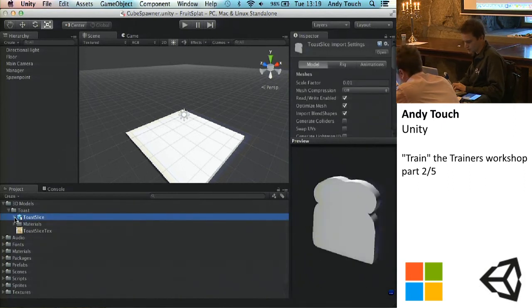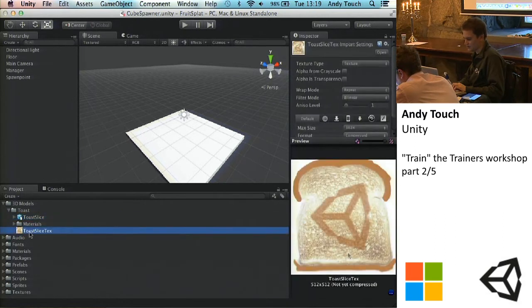So that's cool. The other thing we need to look at is that there is a texture. This is a toast slice texture, which is the texture we want to map onto that slice of toast. Now, in the modeling program, I think it was probably Maya, they've done all the UV mapping and bits and pieces like that.